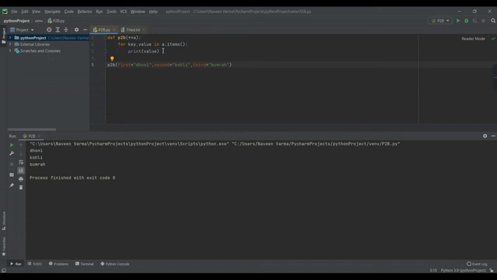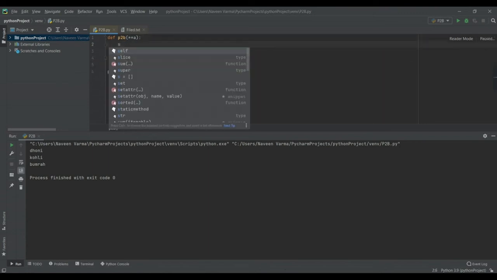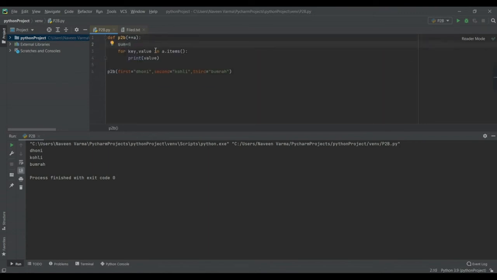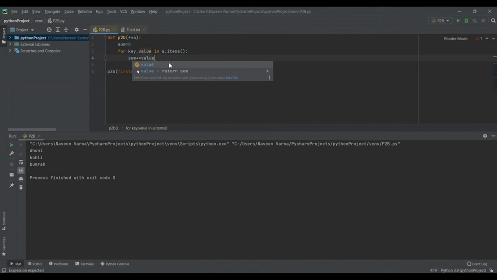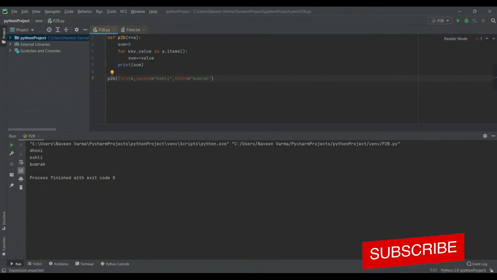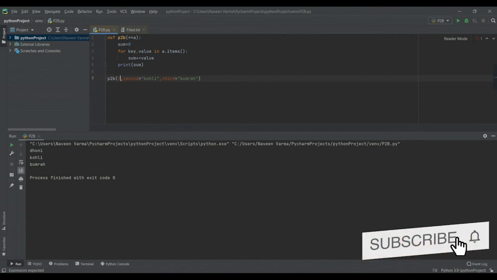Similarly, we can do the sum functions and multiplication functions as per the question. So let's do a sum one, where we'll initialize the sum as 0. For key, value, let's increase the sum with it. Sum plus equals value, and finally we'll print the sum. Print sum. Here the value should not be a string because we are adding it to 0, so we'll write it like this.